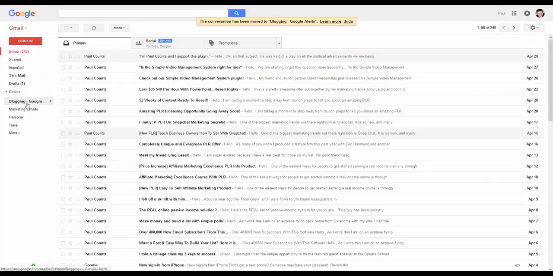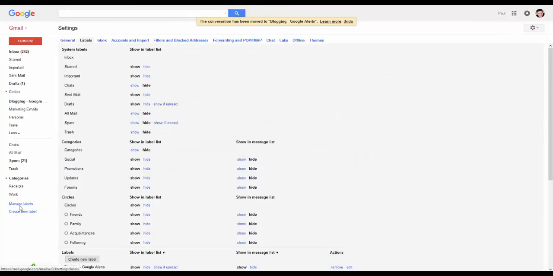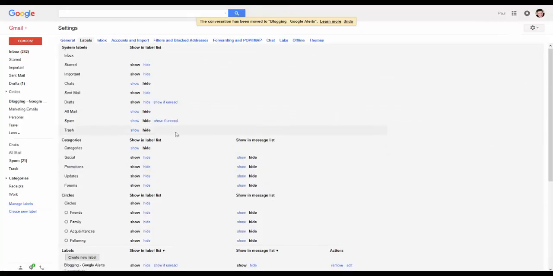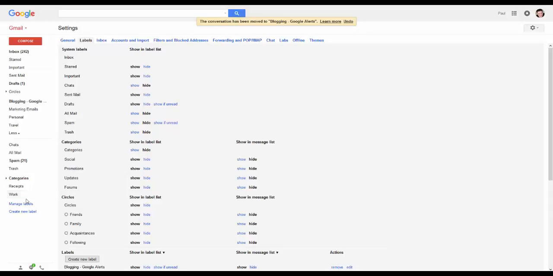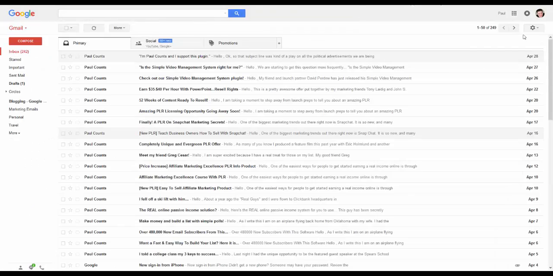So you can see it's very simple to categorize and organize it. You can also come on over here and you can manage what's called the labels here. So I can manage the different labels that show up. So under the settings section of your Gmail account, if you come over here to settings on the right hand side and you click on settings, you can actually see some of the features here within Gmail that you can work with.